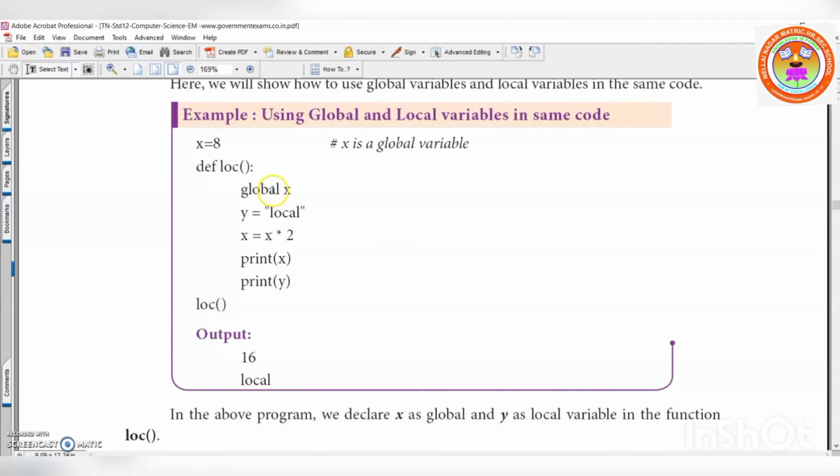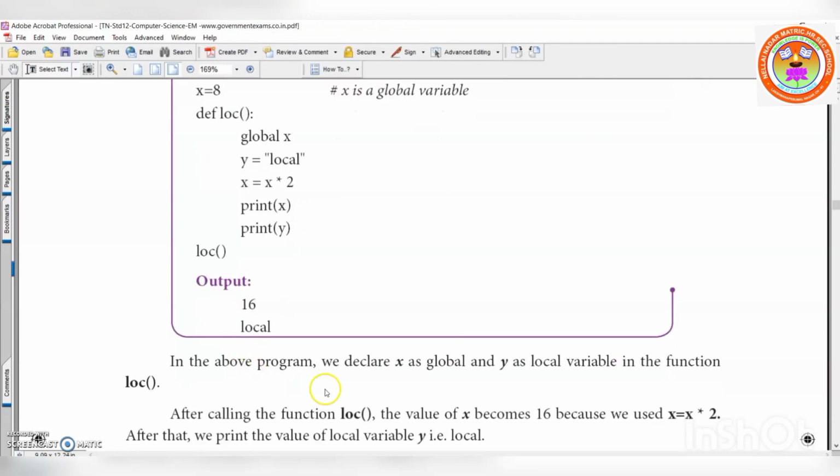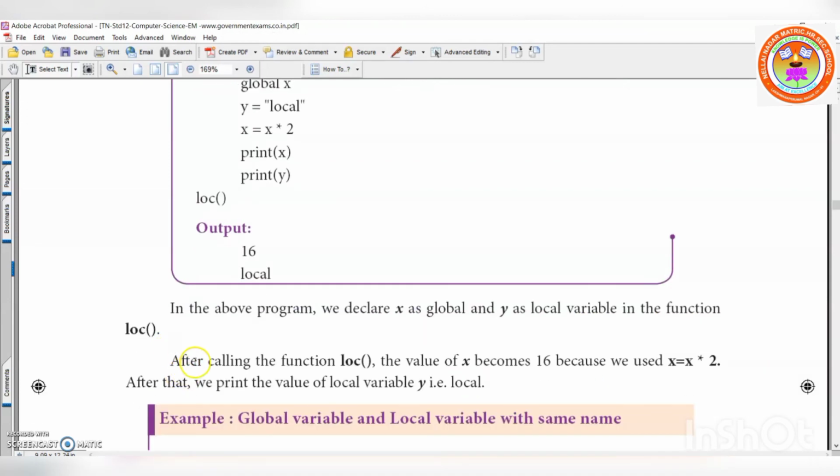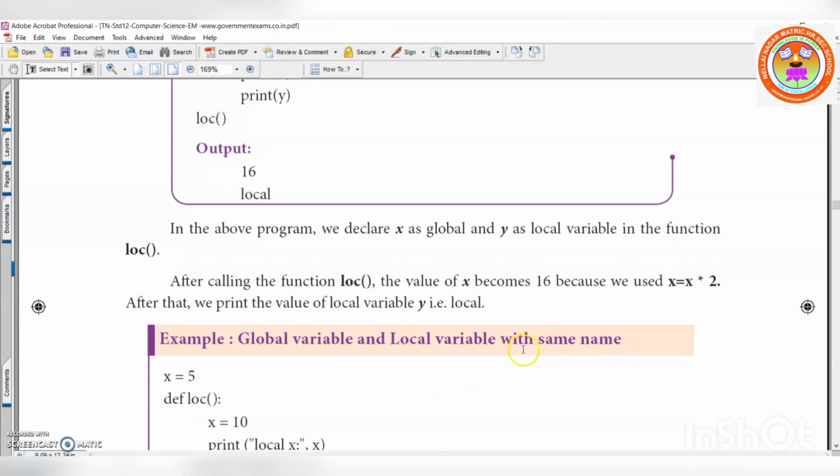So no problem. What happened? This is a local variable, so it is printing. When you call y, it will print local. And already you declared global x here, so 8 into 2, 16. Okay. So in the above program, we declared x as global and y as a local variable in the function LOC. After calling the function LOC, the value of x becomes 16 because we use x is equal to x into 2. After that, we print the value of the local variable y, that is local.